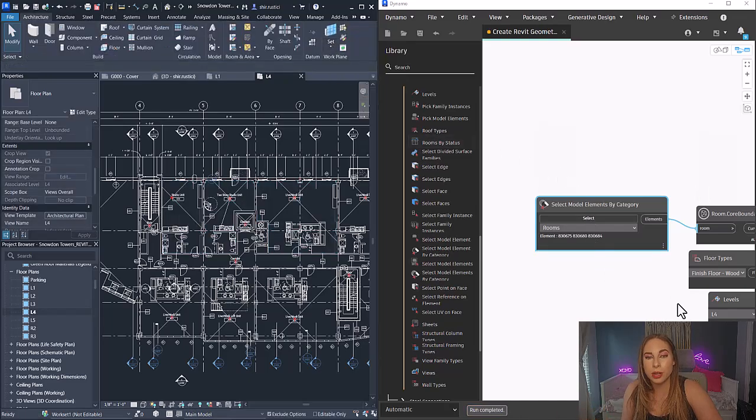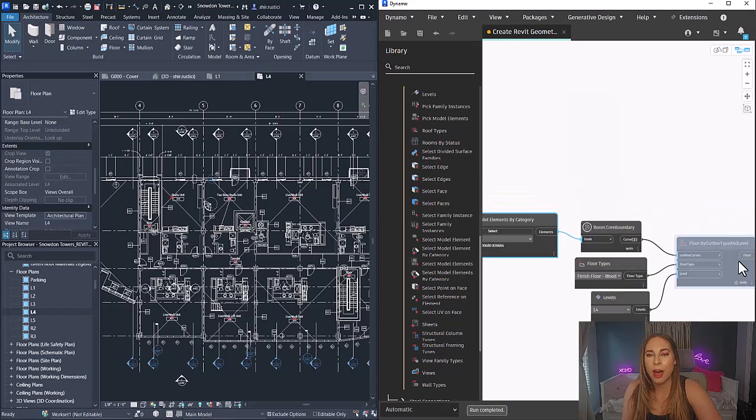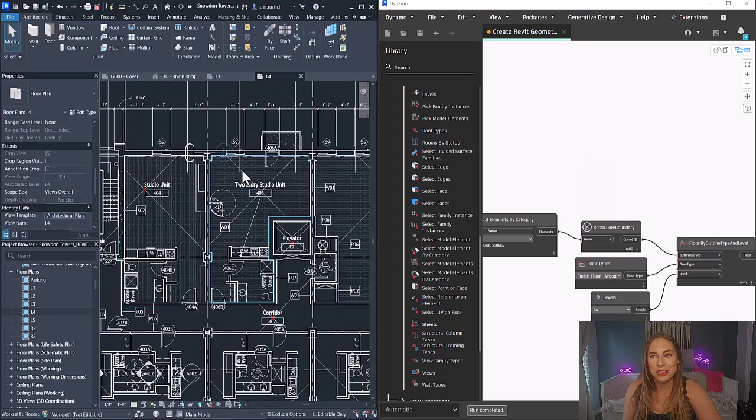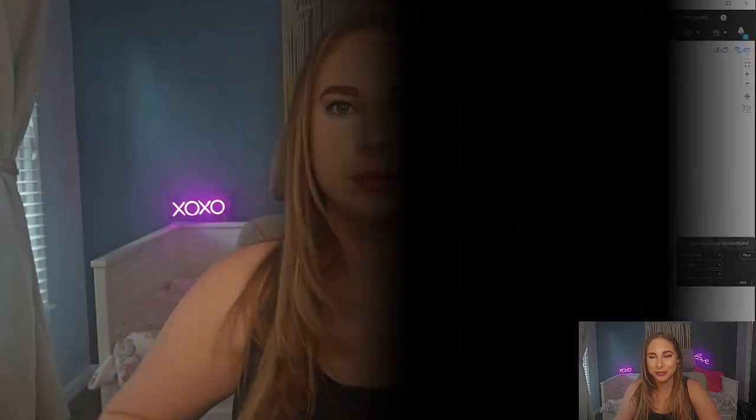Lastly, we will unfreeze our node and watch what happens. Our floors were created. Now go ahead and have some fun with some other options to select Revit elements and create Revit elements. Let your imagination go wild. Well, there you have it. We've covered how to access Revit geometry, selecting elements, getting linked elements, and creating new Revit elements using Dynamo.